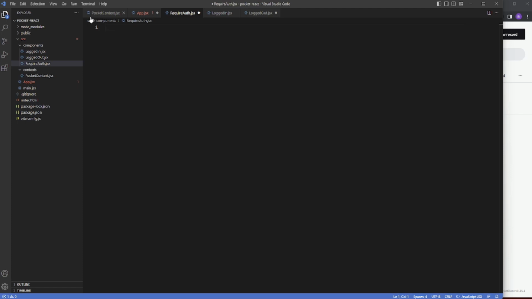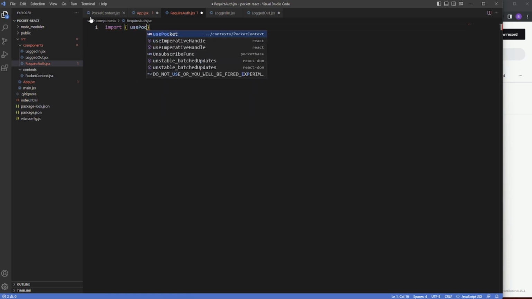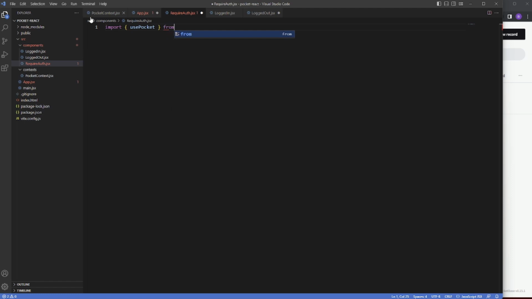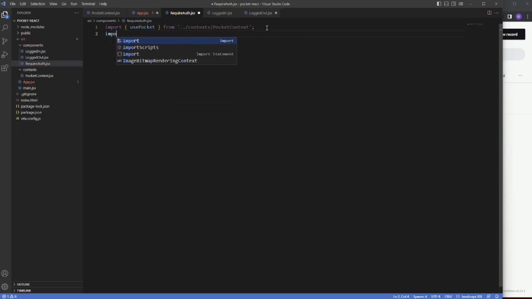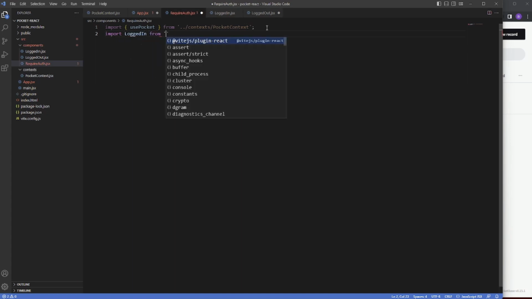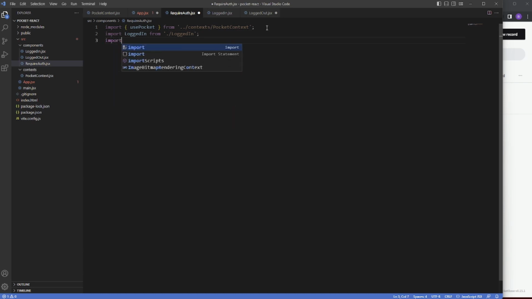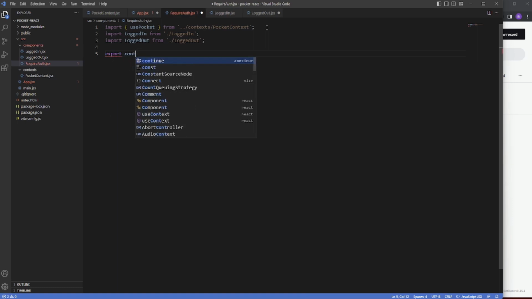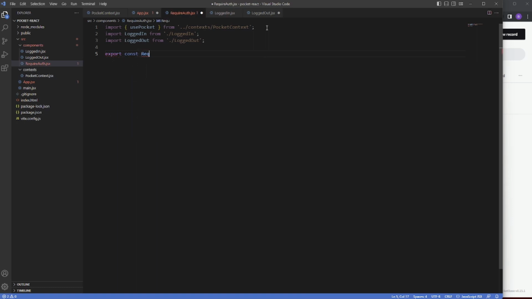But what we'll do for now is we're going to import the use pocket hook from the context. And we're going to also import logged in from logged in. We're going to import logged out from logged out. So what this component's going to do is we're going to export const RequireAuth.